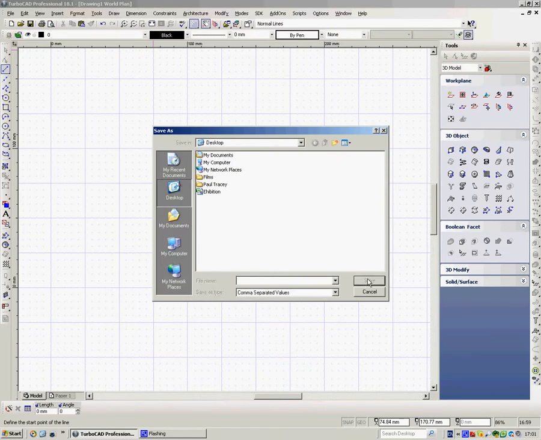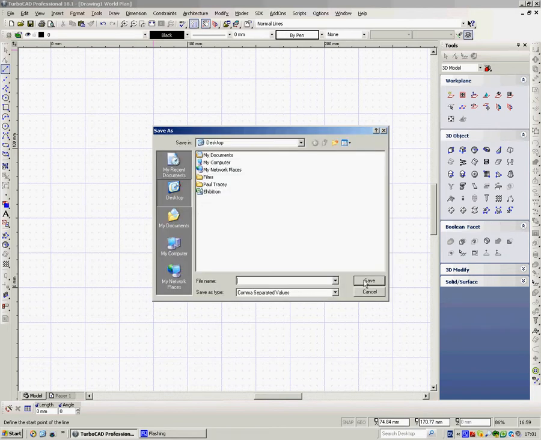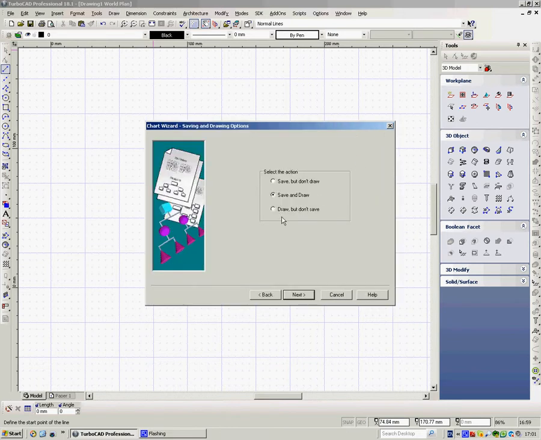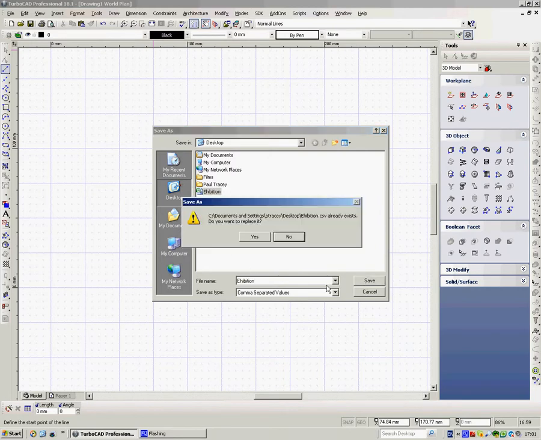Yep. Save, save, save and draw. Come on. Why is that not working? Oh, sorry. Exhibition. Save. I forgot to do that button there. I've got to give it a name, haven't I?